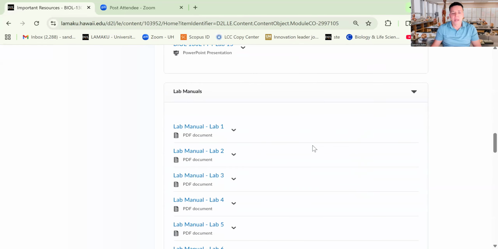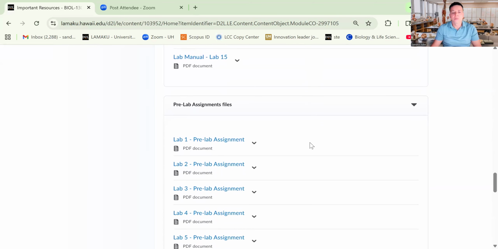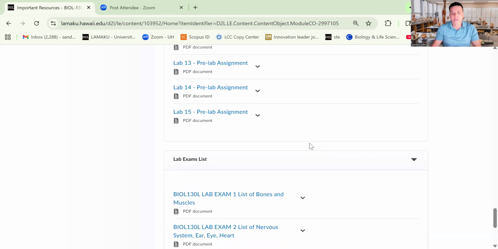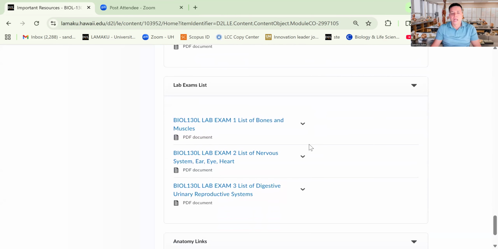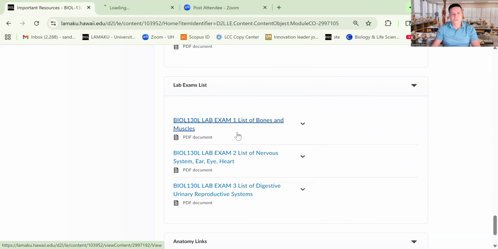Also right here, you can find the lab manuals for each one of the labs, lab 1 all the way through lab 15. You can also find the pre-lab assignments right here as well. And there's another place in which you can find the pre-lab assignments. Now, we also have this lab exam list. Guys, what are these? These are the study guides for each one of the exams. You have a study guide for lab exam 1, you have a study guide for lab exam 2, and you have a study guide for lab exam 3. Let me click on one of these, the one right here for the first exam.